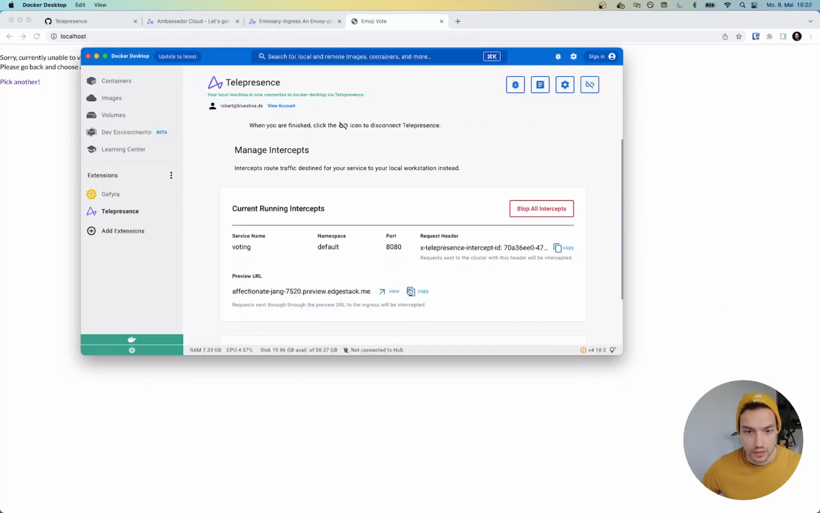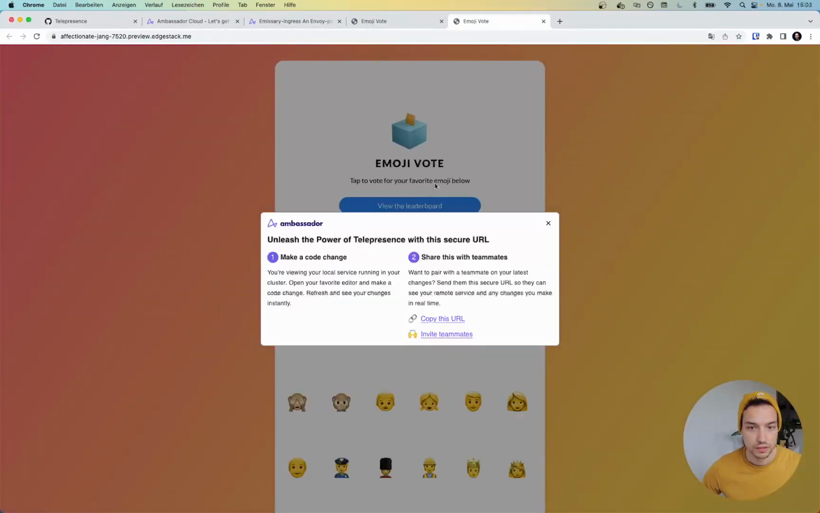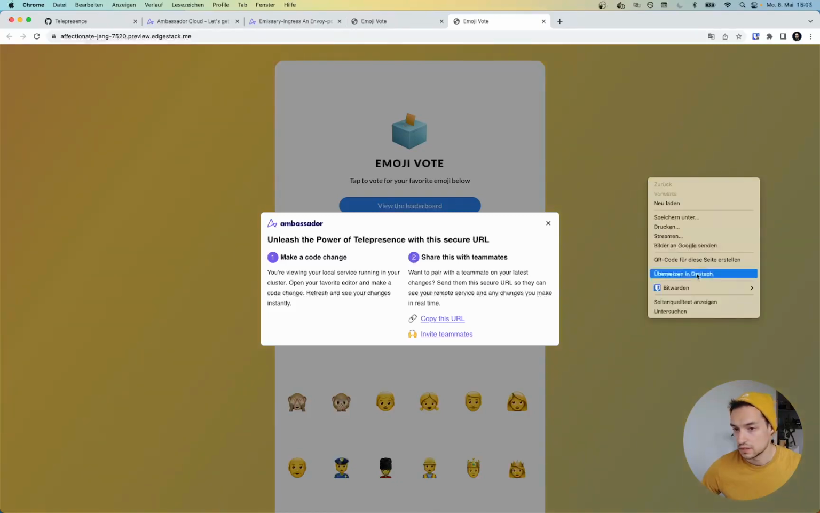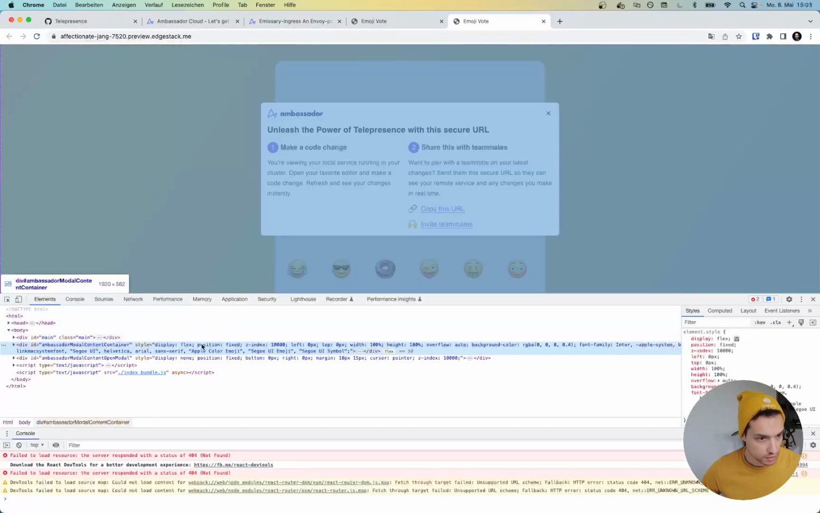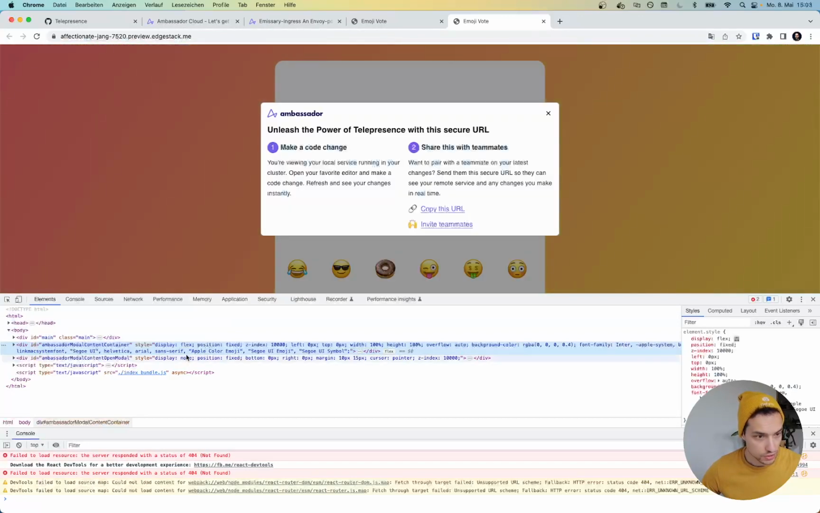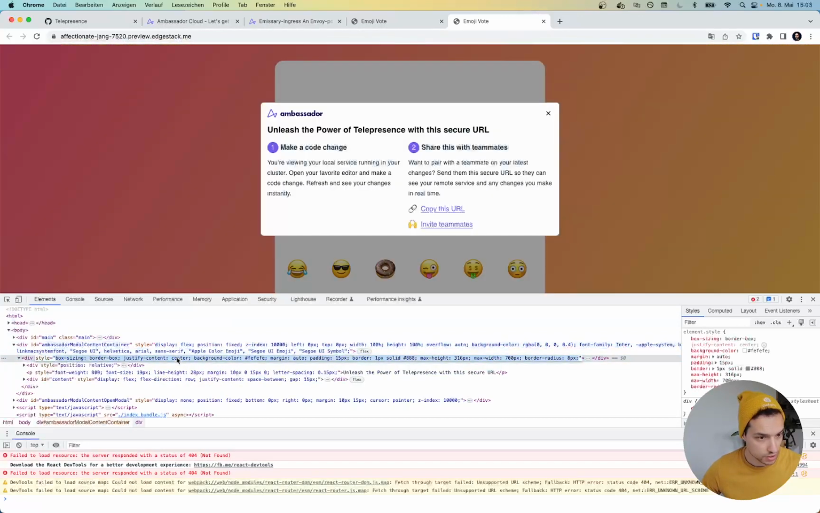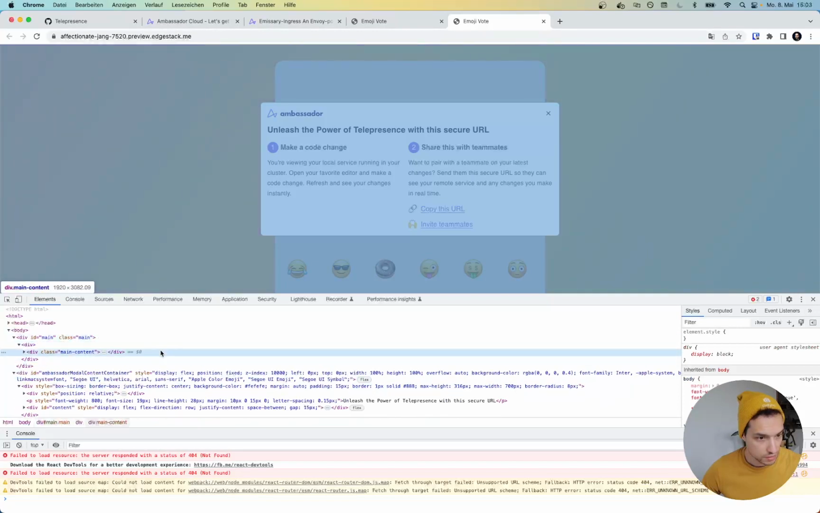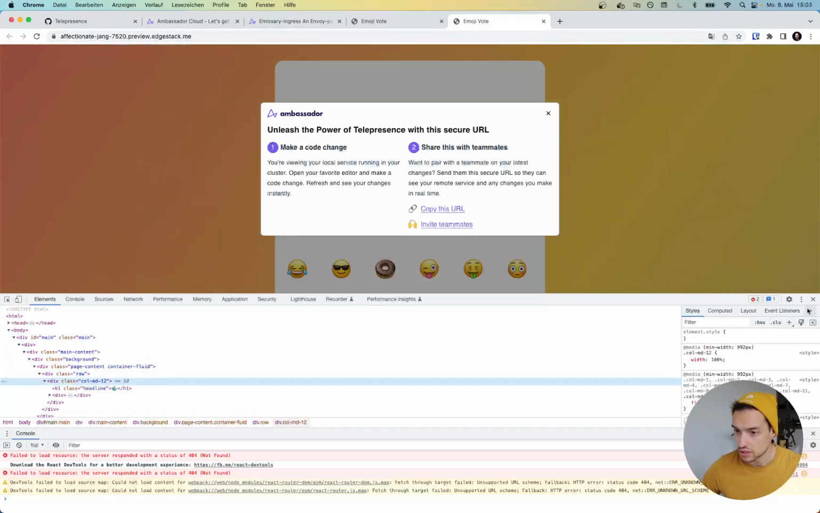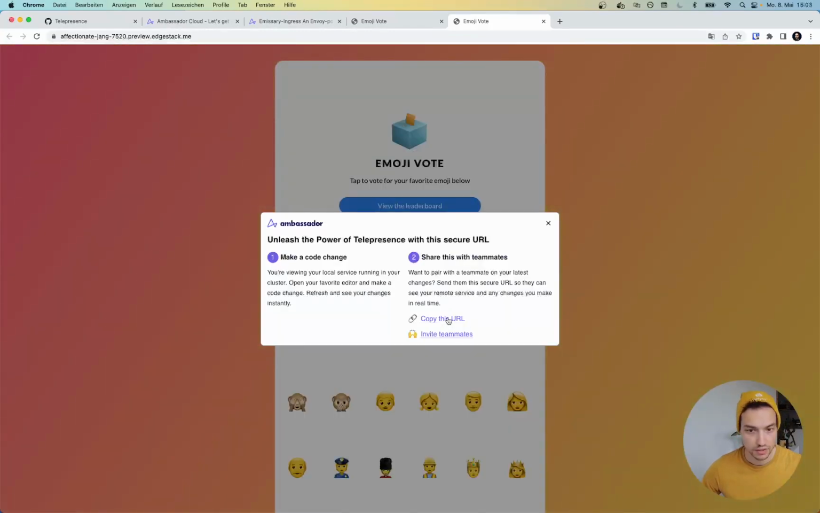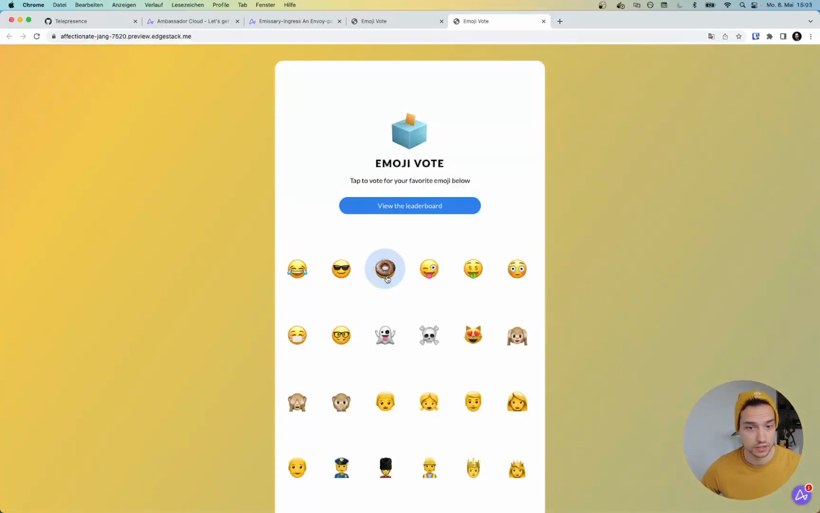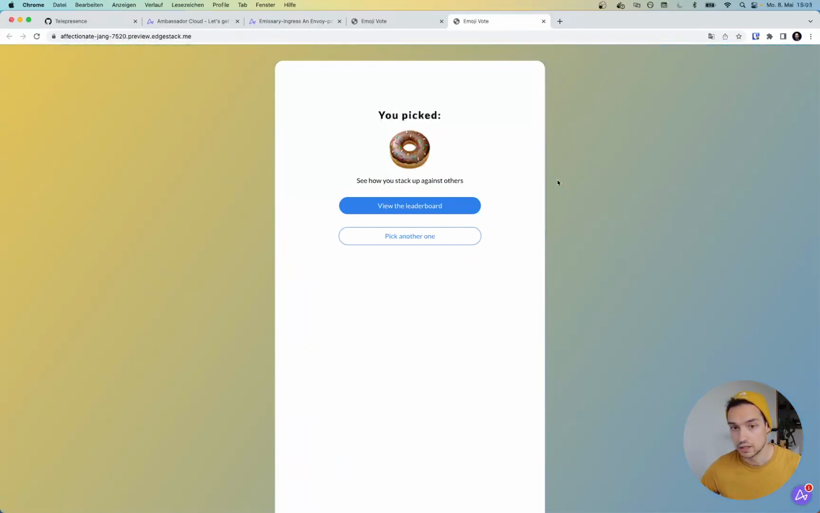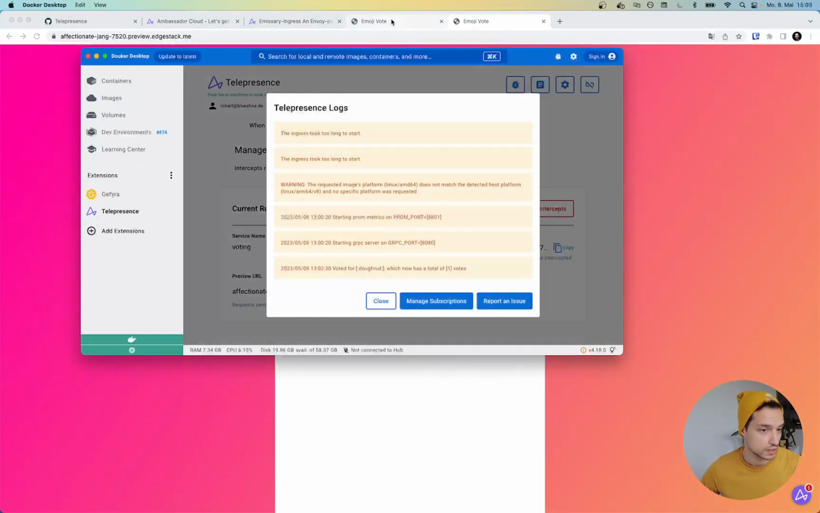Oh, so this is my preview URL. Is this loaded in an iframe or something? Or how do they inject that stuff into the page? Background. So this looks like the site itself. So they just add stuff to the HTML here. Invite teammates. So I can share this. This is a cool feature. You can share it with your teammates. And the donut bug is fixed. I like it. Okay.